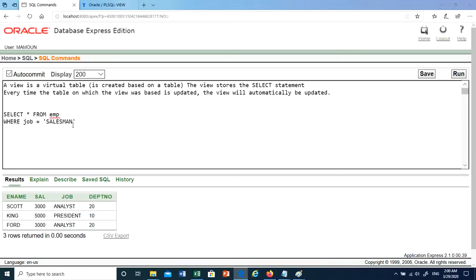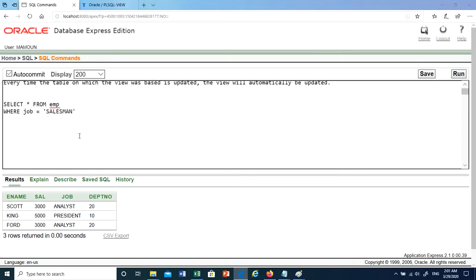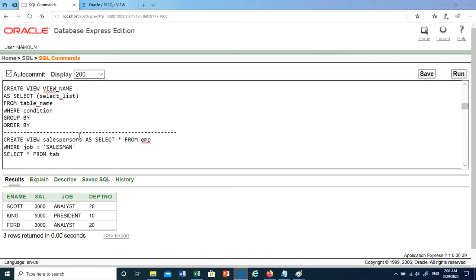Even if you dropped the table, this employee table, the view will not be dropped, but it's going to be invalid because the data on which it is based is not available anymore. But I can drop a view. I can drop this view by using the drop command.